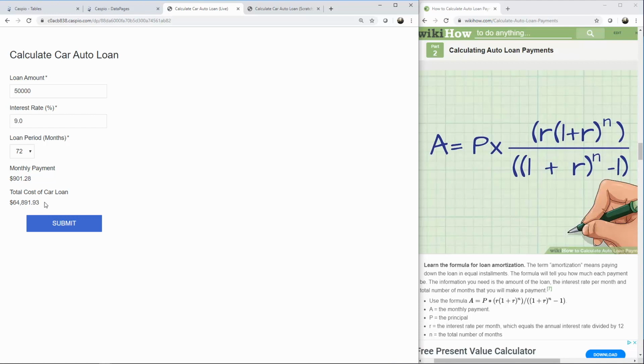which obviously we know is not a good deal because you're going to end up paying almost $15,000 on top of the original loan. What's nice about this form, you can see these computations in real time. So even if I adjust the loan period to, let's say, 84 months, you can see the behavior.